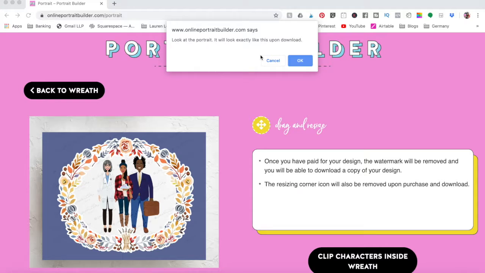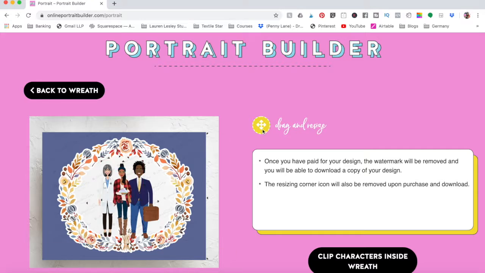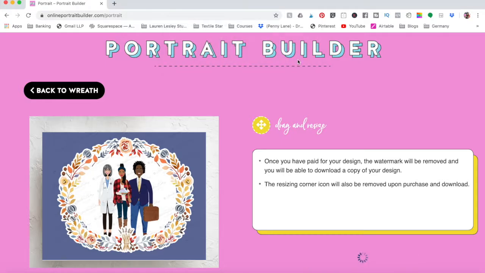So if there's anything that you don't like, for example, if you don't like this leaf going over his head, you could click cancel and move your characters back down a little bit. Then you click this button again and click OK.